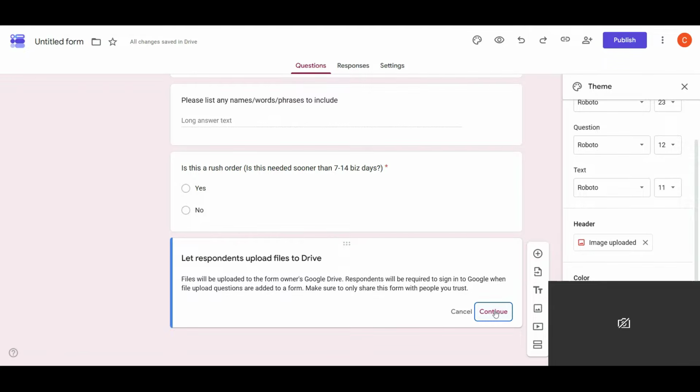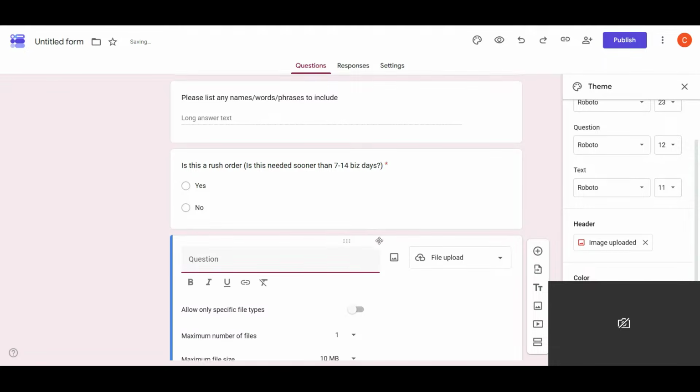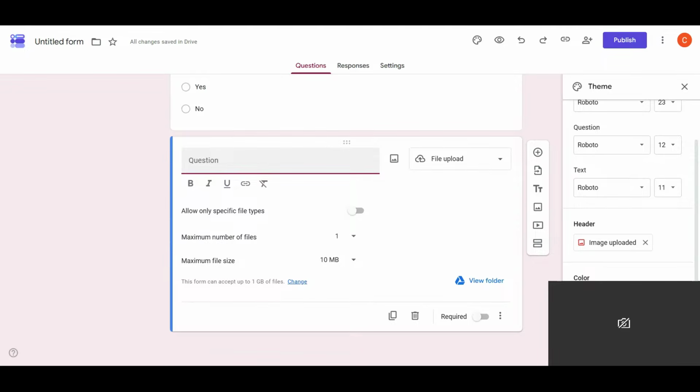Okay, so this is already telling you, if you use the file upload for them to upload files, because you could do it one of two ways, right? You can include it in the order form, but Google is already telling you that those pictures are going to be automatically added to your Google Drive. So just be a little careful with that if you choose to do it that way. So I'm going to just put continue to say, sure, go ahead. So now the question that you want to ask is, please include any photos to use.